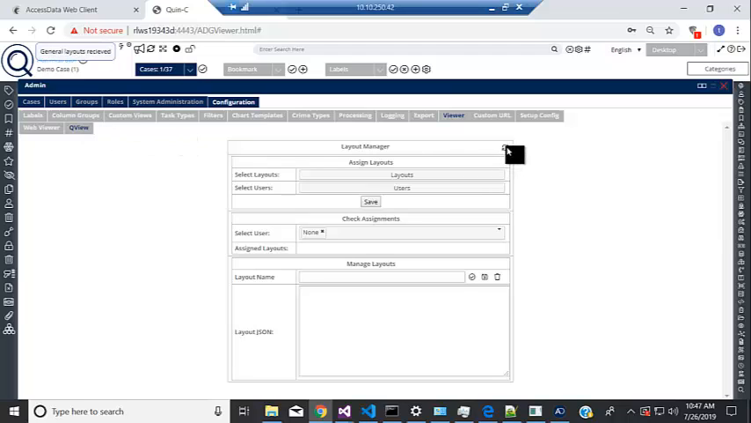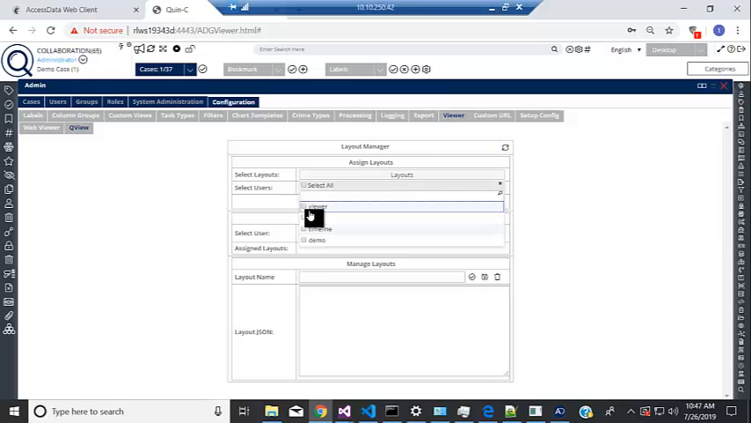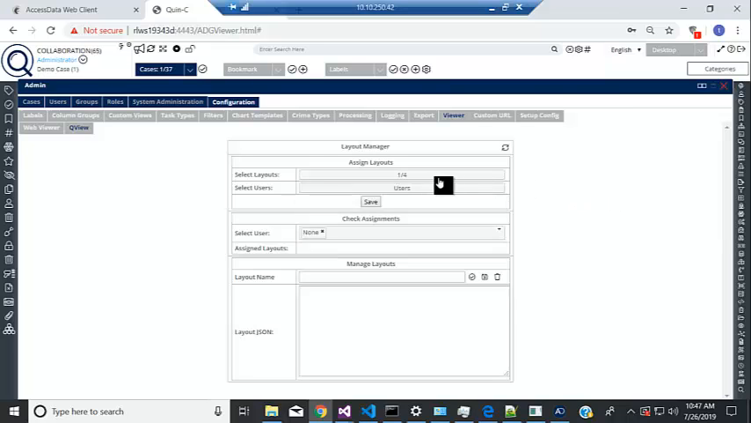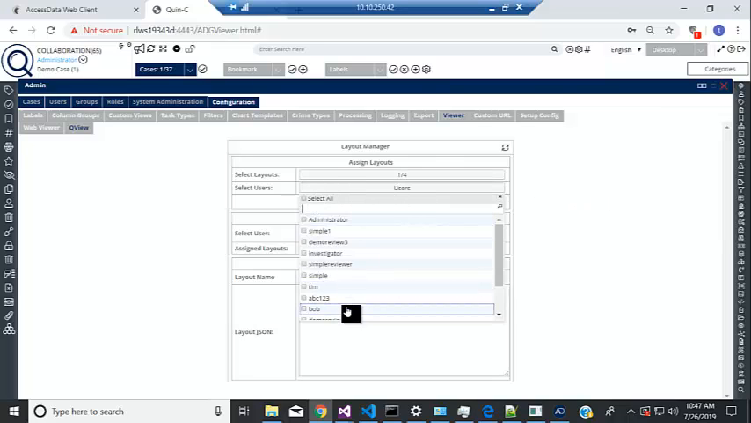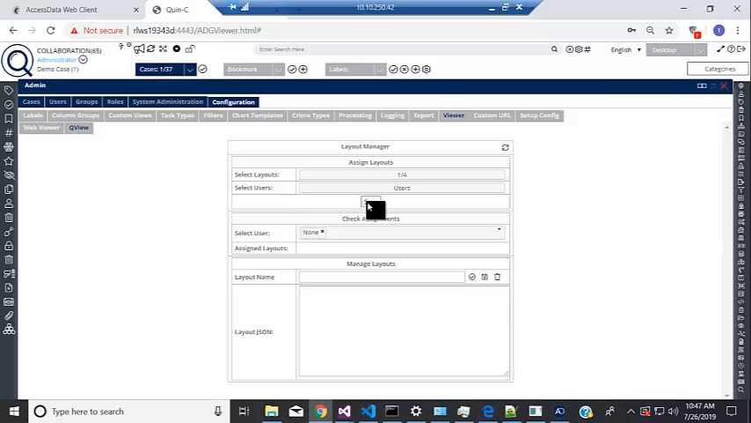You need to load the views. You must click here. In the next release, it will do this automatically, but for right now it doesn't, so you must click here. And then when you select the layouts, you can see here are the 4 layouts that we have. We can assign these layouts to users by, let's say, selecting the layout we want, selecting the users we want to assign, and then simply clicking save.